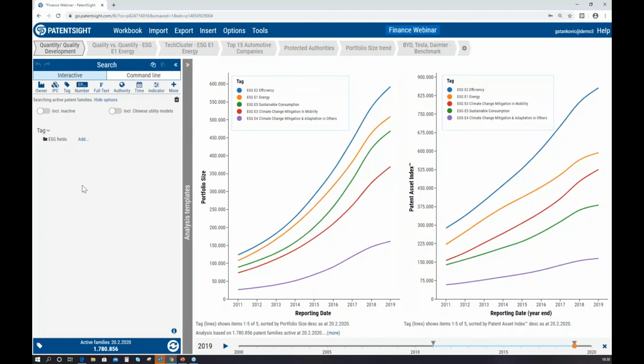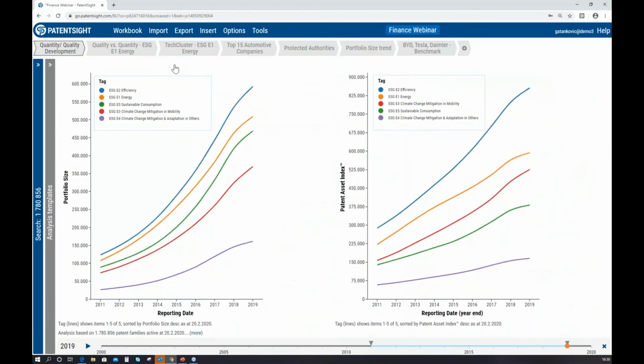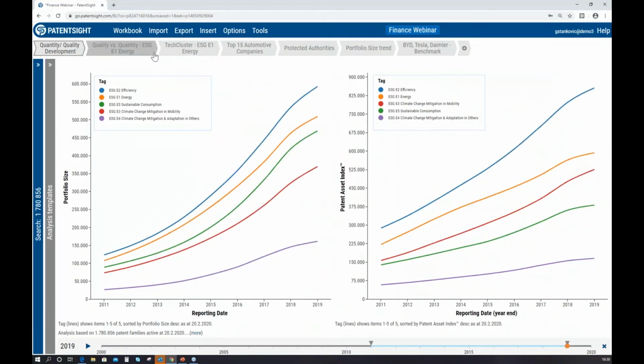So what we see on the left chart here, and let me just make this a little bit bigger, is the portfolio size trend. So how are the portfolios in terms of quantity developing over time? And on the right side, we see how these technologies here in ESG are developing in terms of quality, which is measured here by our patent asset index.